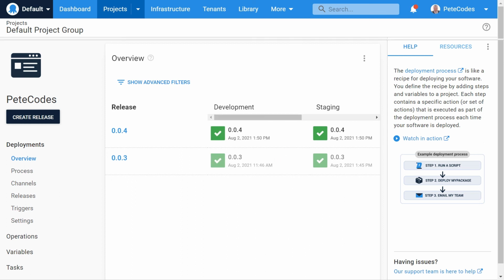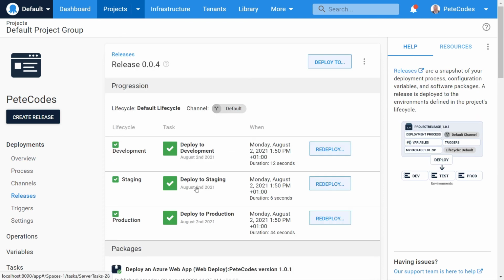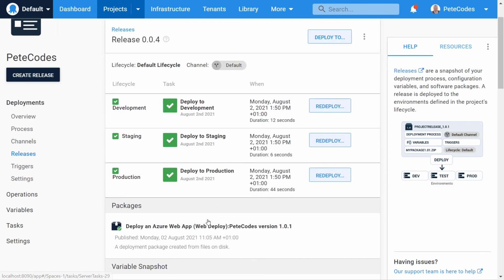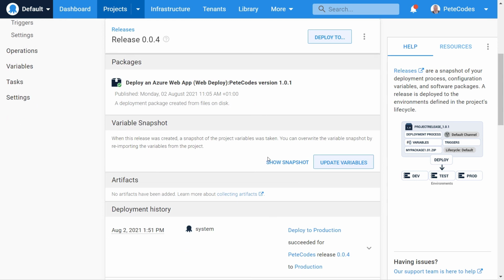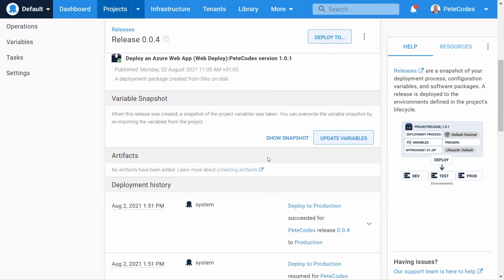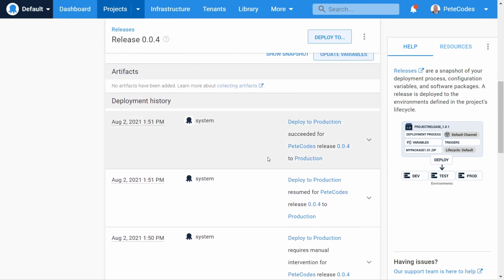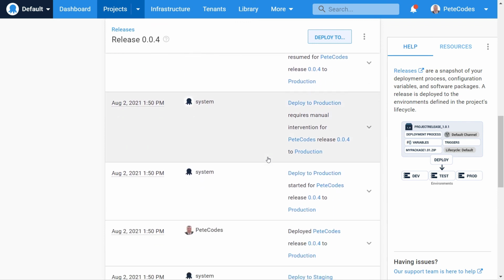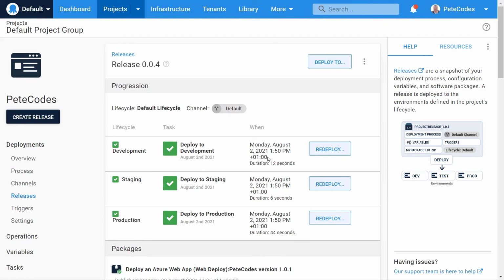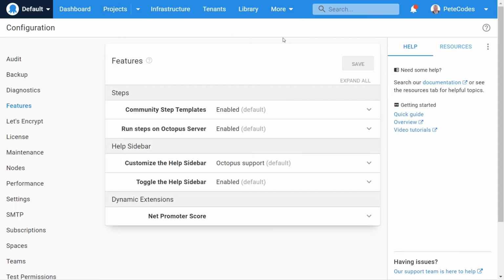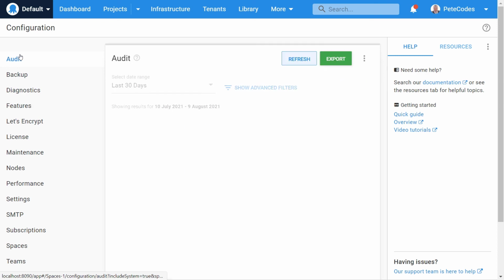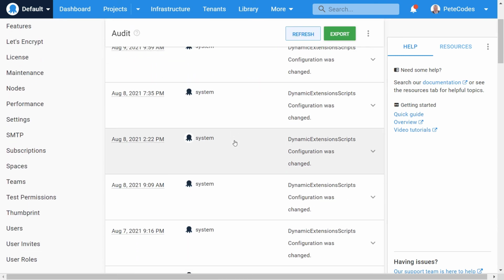We can do another couple of things as well. If we click into the release, then we can view the details about it, as well as redeploying. And we can also view which package was deployed. And we can view a snapshot of the variables, as well as the full deployment history. And then if we go to More and Configuration, and we click on Audit, we can also view the entire deployment history for all of the different environments.